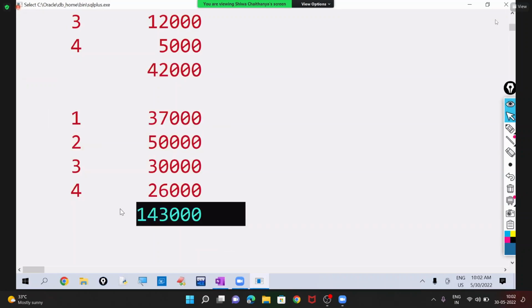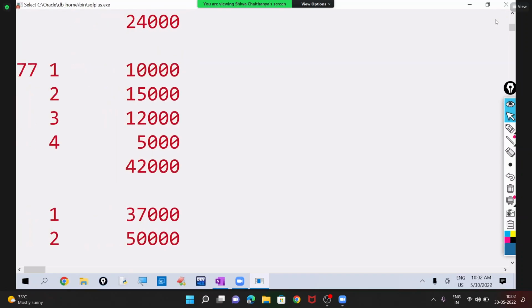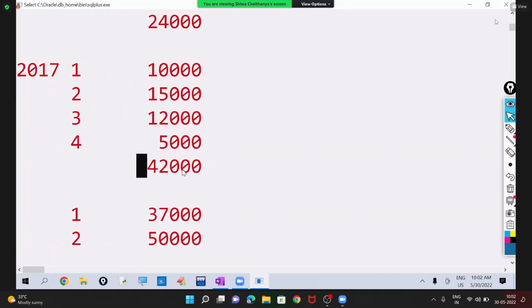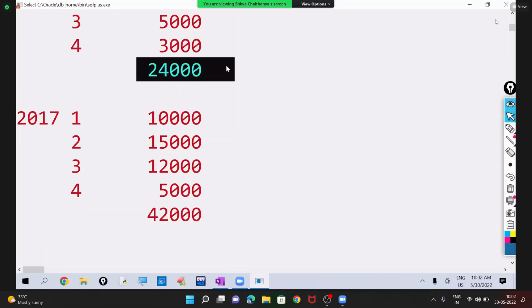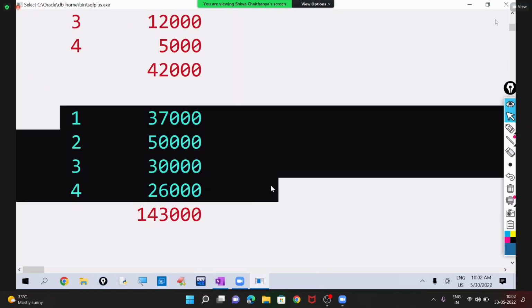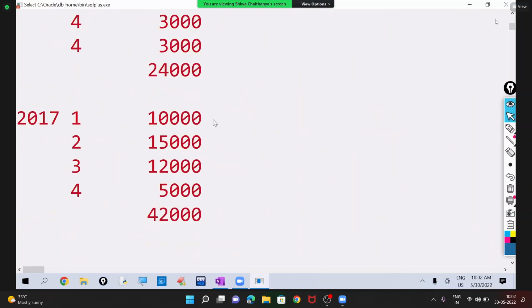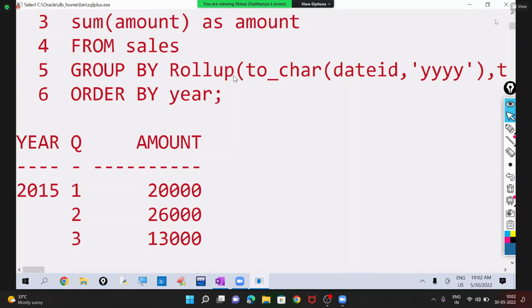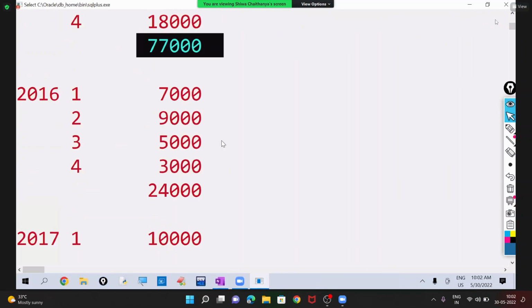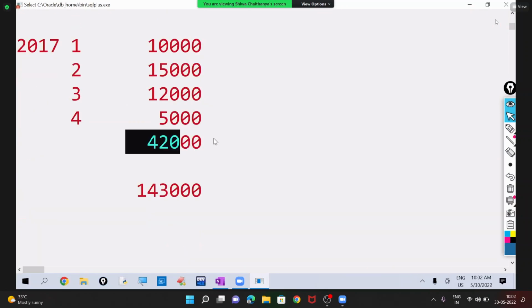Observe. This is year wise subtotal. This is quarter wise subtotal. And this one is what? Grand total. That's it. Is it clear? According to quarter it is giving, according to year also it is giving. If we observe the output, we can understand. We are using cube function here. Whereas if we use roll up function here, roll up function means according to year only it is calculating subtotal. According to quarter wise it is not giving.